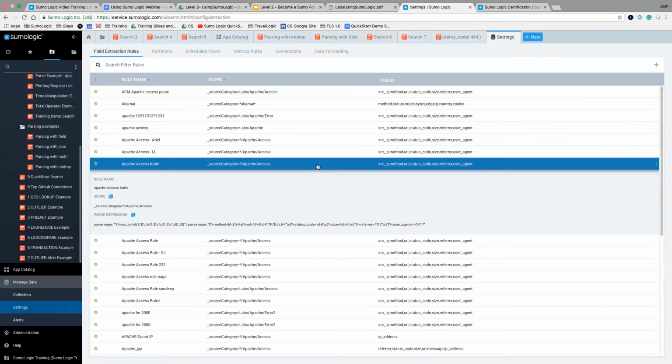So I'm going to grab one of these that Katie created. And so what she did is basically, upon ingestion of any of these source categories, so Apache Access, this parsing is going to apply. And so once again, we see that pattern recognition in there.